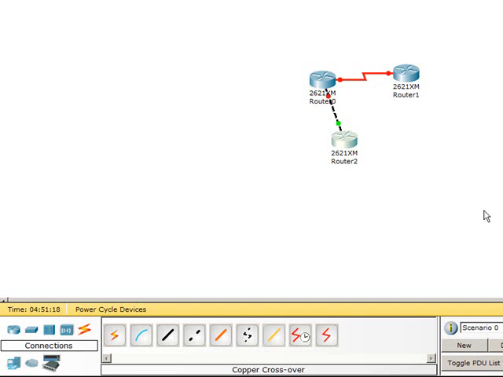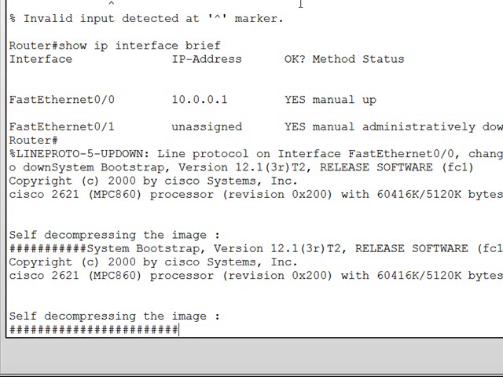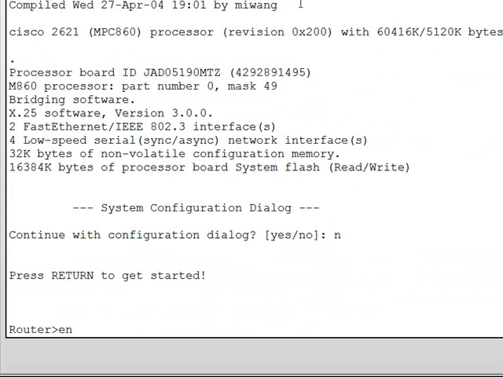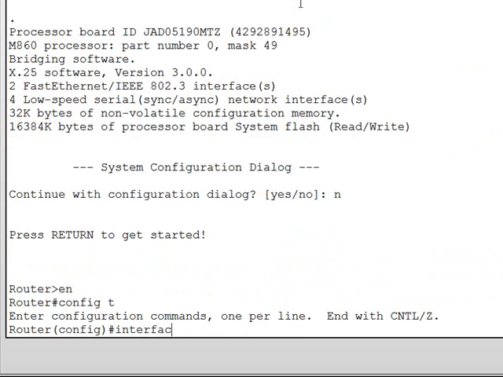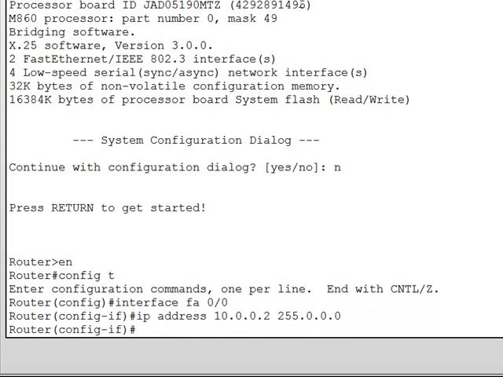Let's go ahead and configure the interface on router 0. Let's power router 0 on. Go to the command line. Let's wait for it to boot and be ready. Okay, the procedure is basically the same. Enter global configuration mode, enter 10.0.0.2, then 255.0.0.0, hit enter.